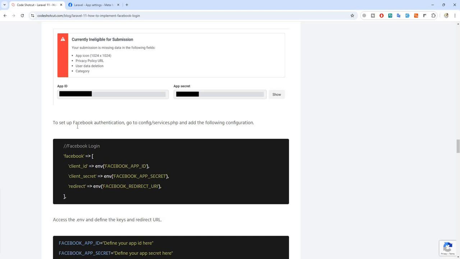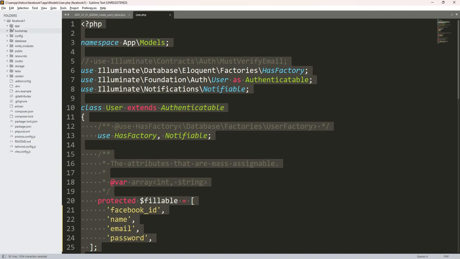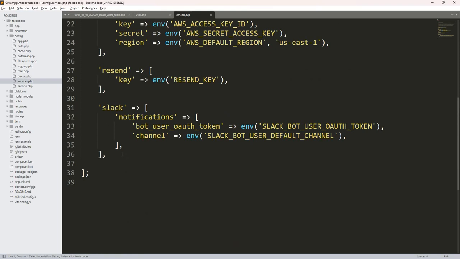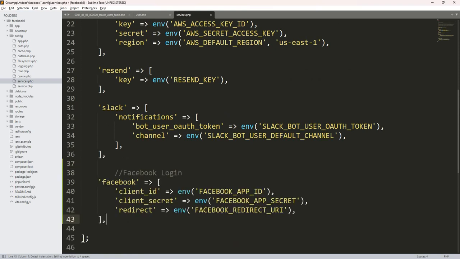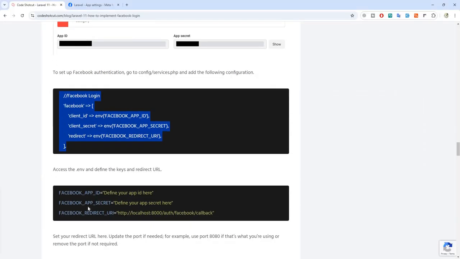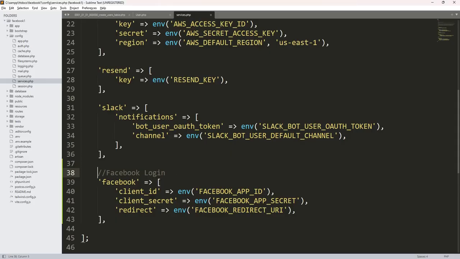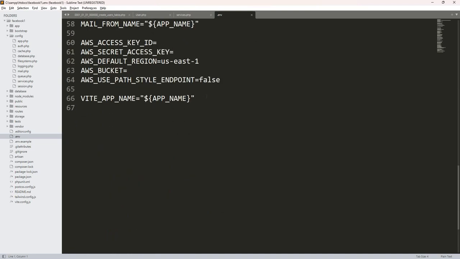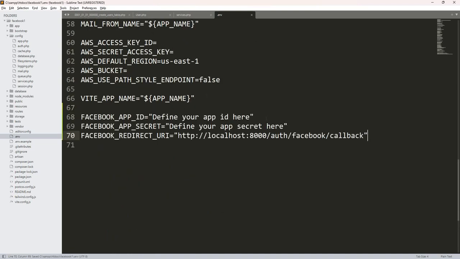Now let's move and set up the Facebook authentication. So let's copy this. Let's move to Sublime, config, services. At the bottom we can place it. Let's align it. Now let's move here and copy this because we need to pass it in the env. So let's access the .env at the bottom right here. Let's paste it.